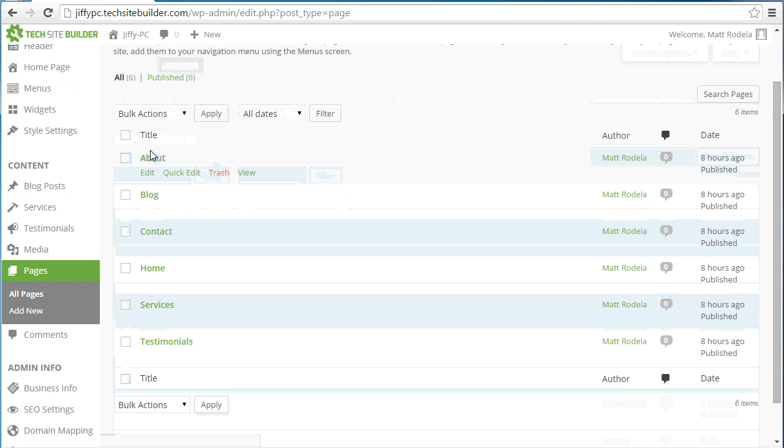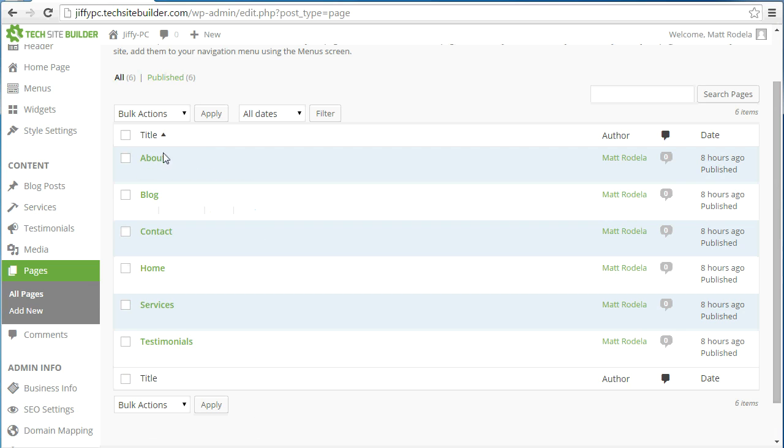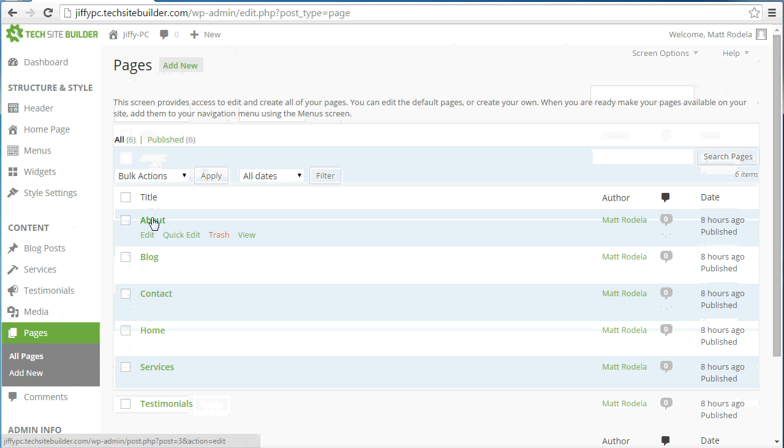Now you'll notice that you have some pages already created when you first have your website built. Let's take a look at each of these pages and what they have in them and what you can do with them. So the first page we're going to select is About.